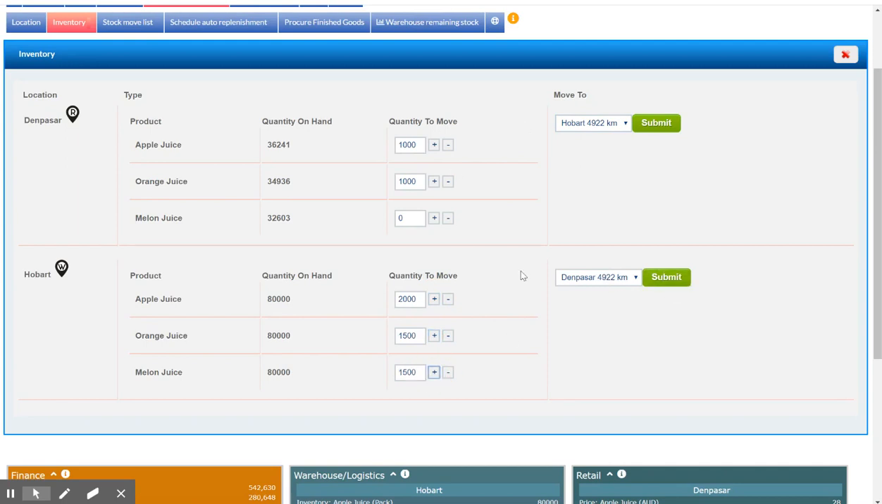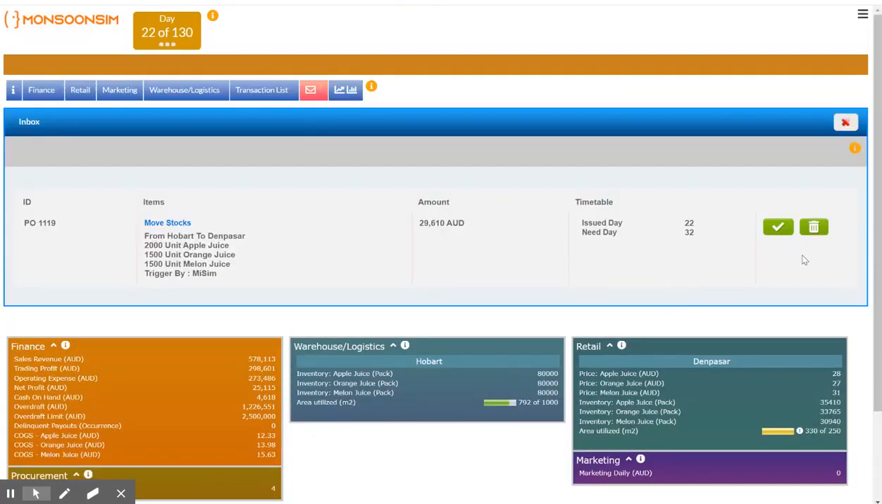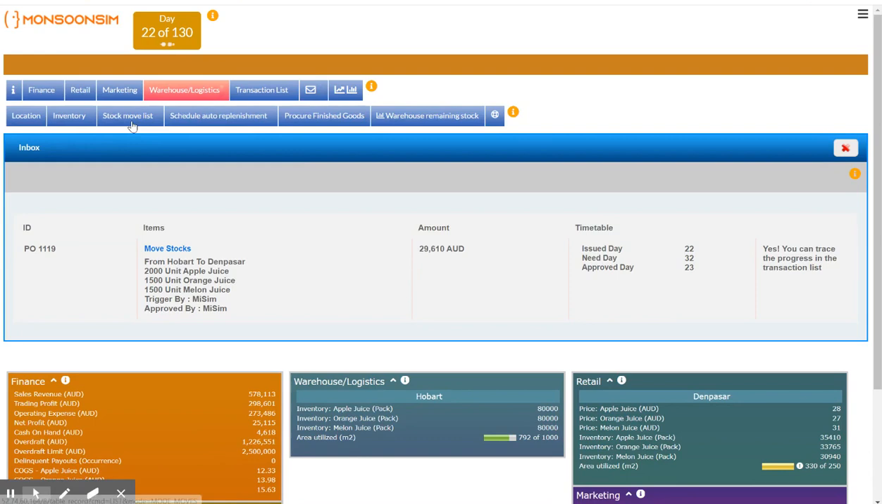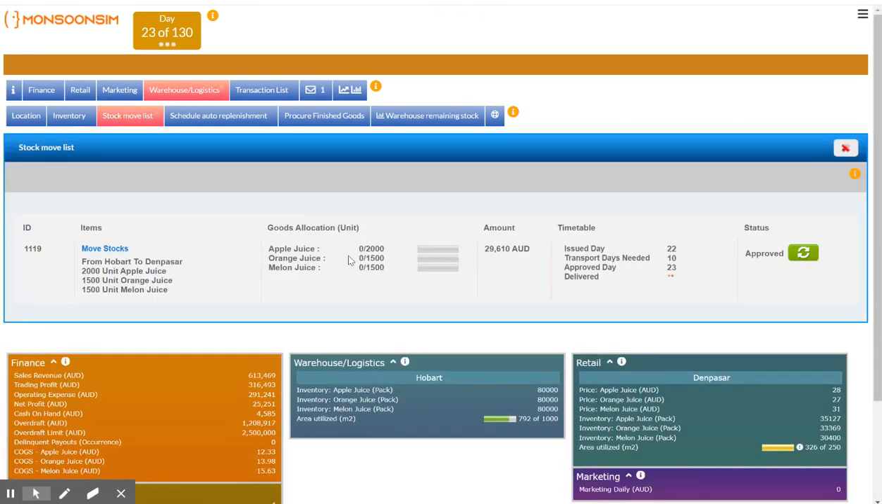So moving is a lot easier because you just choose where you want to ship to, right? If I have more than one retail store, then I would be able to pick either Denpasar or, let's say, Sydney, and so on. So now I'm just going to ship here and approve it, and then you can see that I do have a move list showing up here. So this is my move from Hobart to Denpasar. All right, so that's how we do the move.